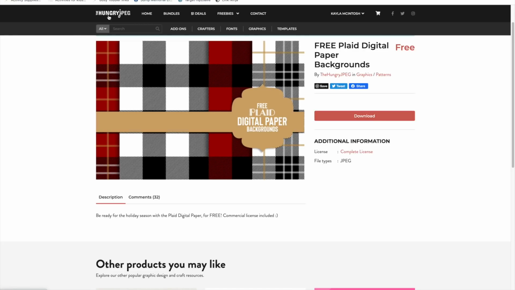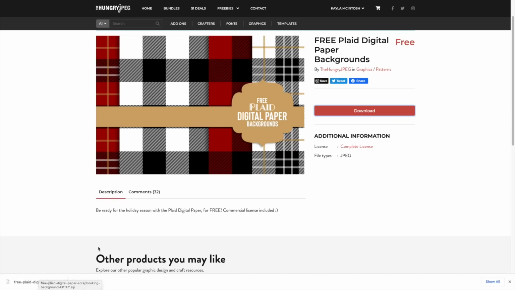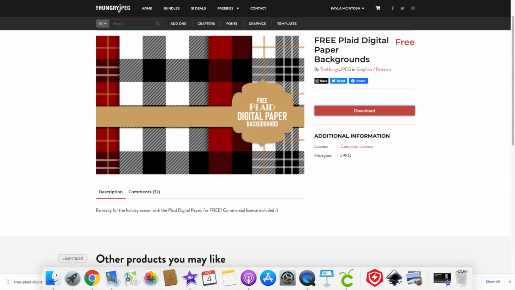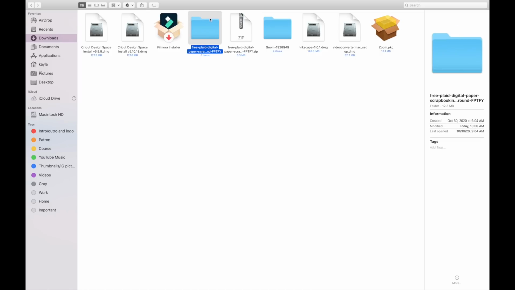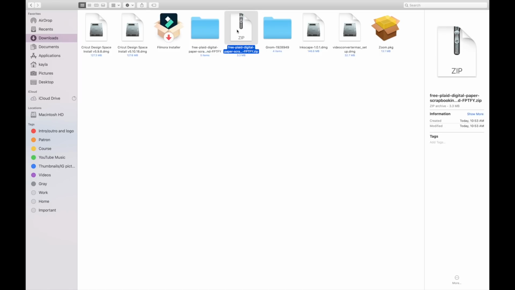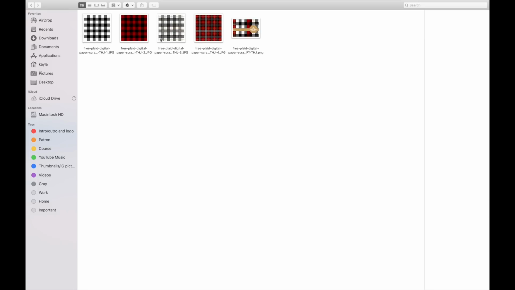If you don't have an account with the Hungry JPEG, you would just have to make an account and then you can download it. It'll pull it down to the bottom here. Then I'm going to go over to my folders. I'm on a Mac, so I'll go to my Finder. If you have a Windows computer, you would just go to your downloads folder on that computer. You can see that it comes with a zip file. On my Mac, it automatically unzips it for me and it puts it into this folder. If you're on a Windows, you might have to right click and hit unzip and install. It depends on the computer, but if I double click in here, here's all of the patterns.